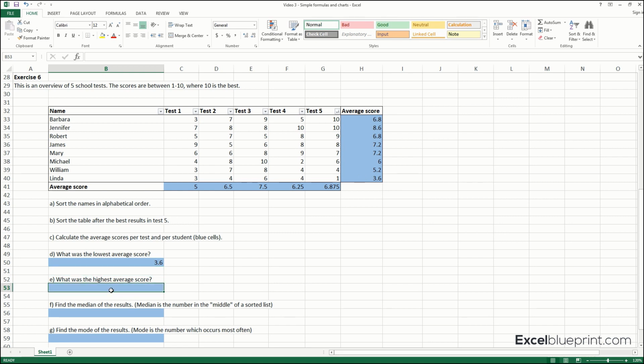Question E, what's the highest average? Equals max. We've seen this function before as well. Open parentheses, highlight the average scores, close parentheses, hit enter. The highest average score was 8.6, and that was Jennifer.